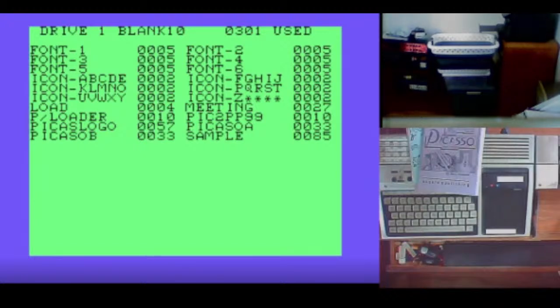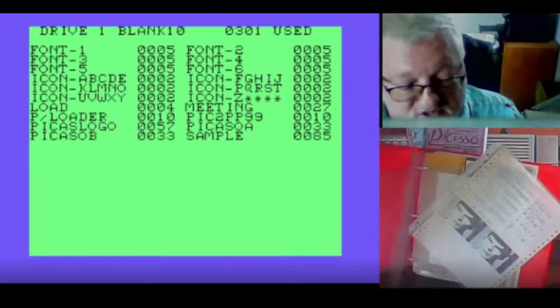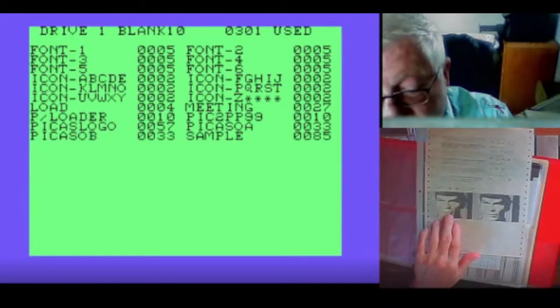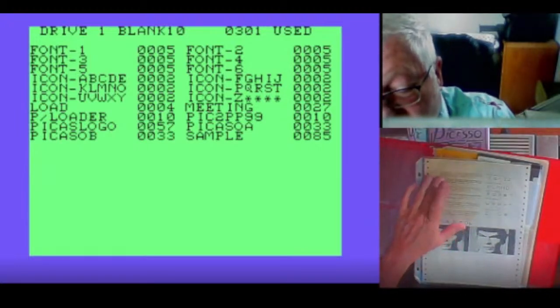I'm over here at the book, and once again, I've got one of my usual loose leaf binders that I put everything in. Here's some pictures of Mr. Spock that I printed out. Here's a printout of the various fonts.